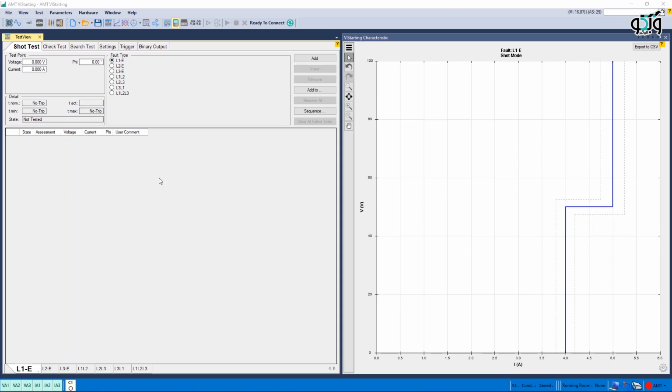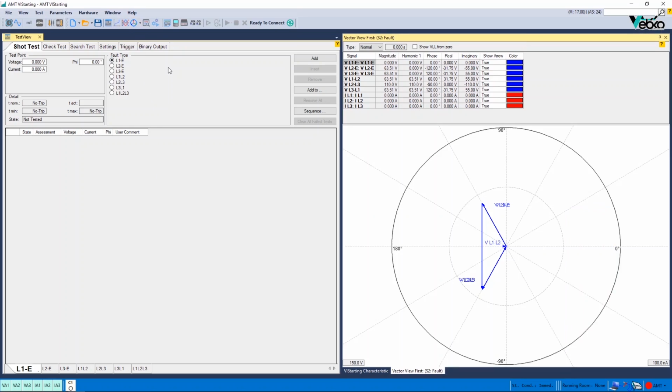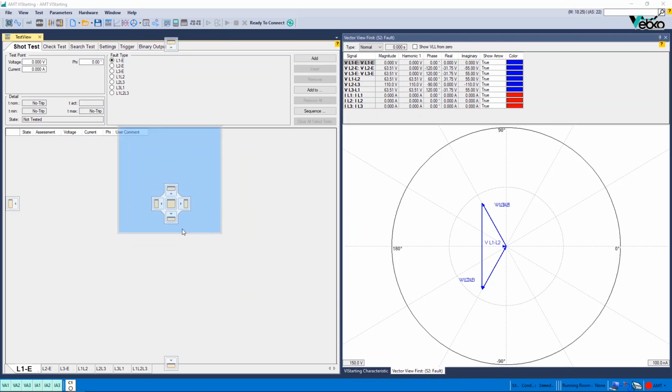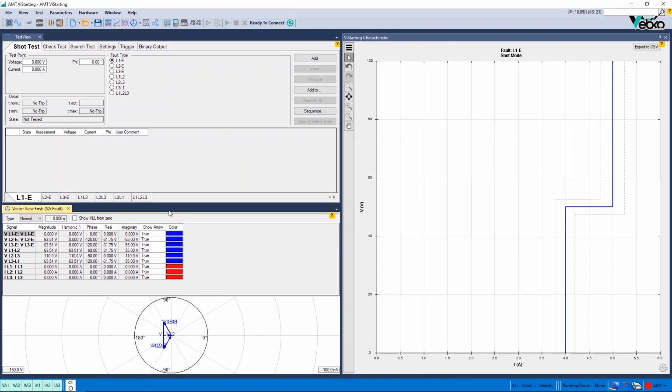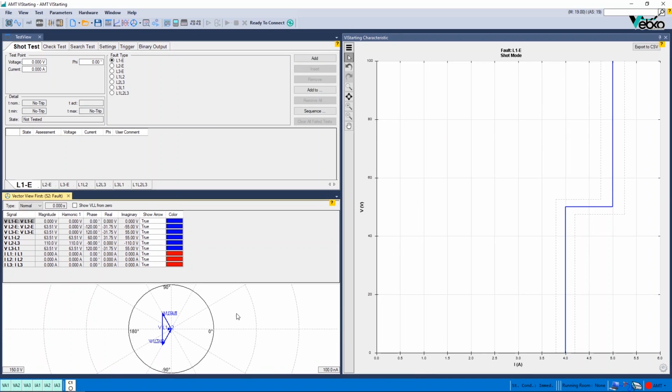Introducing VI starting room. VI starting room is designed to test the 51V function. In this function, the overcurrent unit trip depends on the voltage drop. In fact, VI starting is a current function whose pickup is linked to voltage.